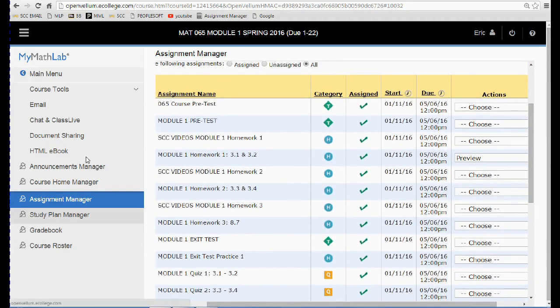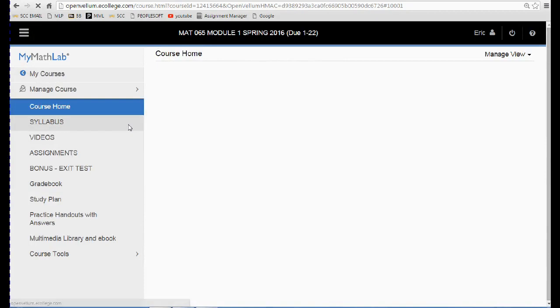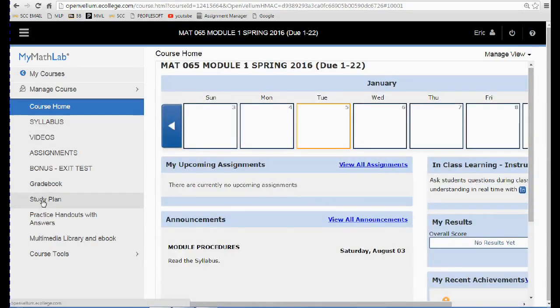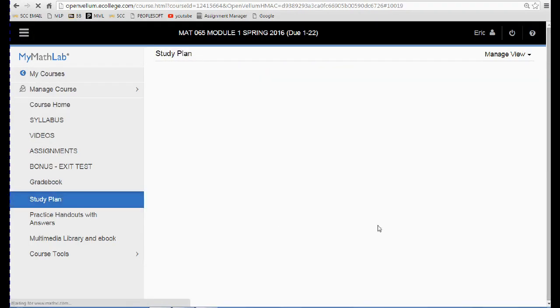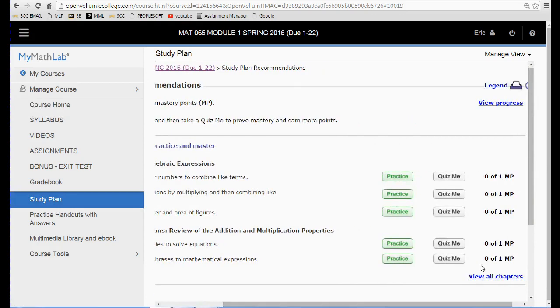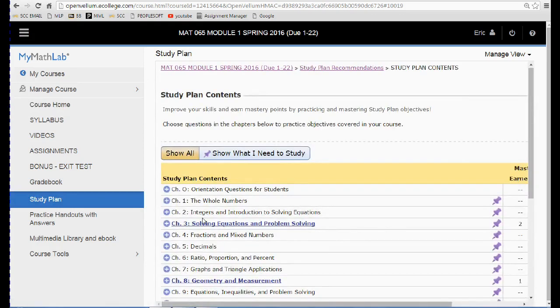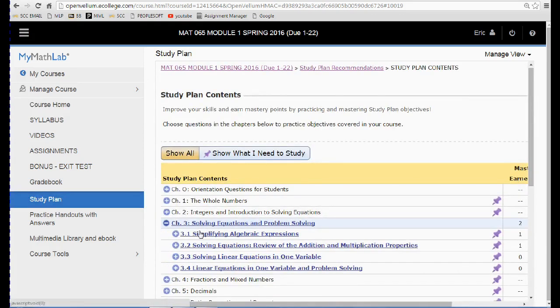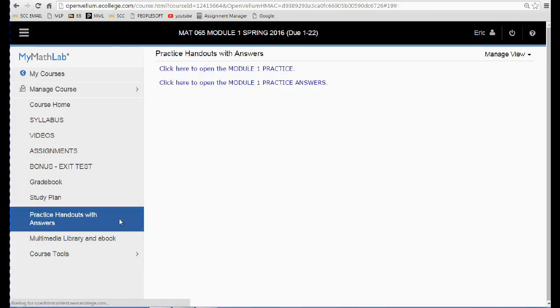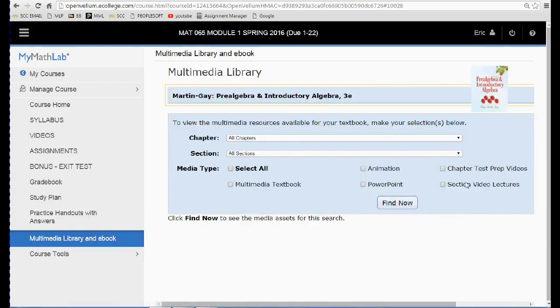Now, the study plan, go back to the main menu. Study plan has some additional practice. If you want to study in there, just click on that and then click on View All Chapters and then click on the sections that you want to practice with. We have handouts also with the answers for you to practice. Just click on those. Multimedia Library, this is where you can find PowerPoints if you want to look at those, or additional videos made by the author, or the actual textbook.